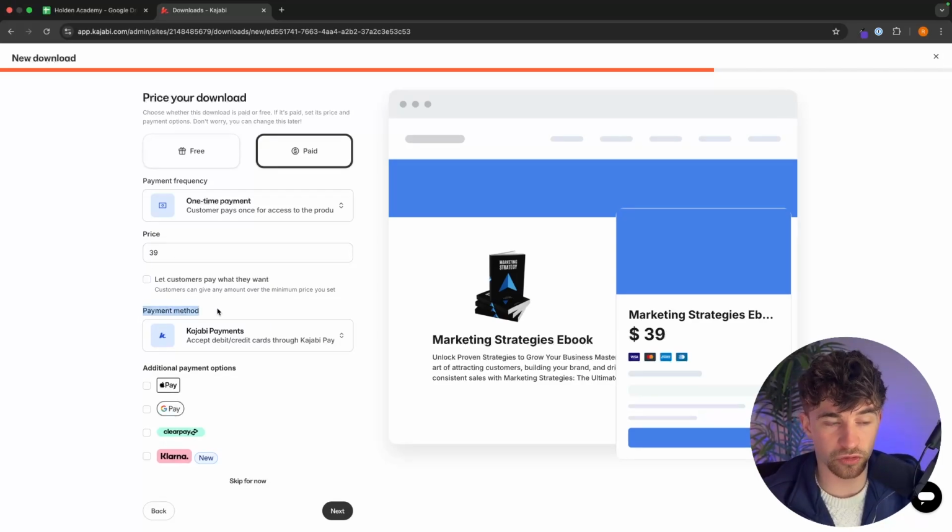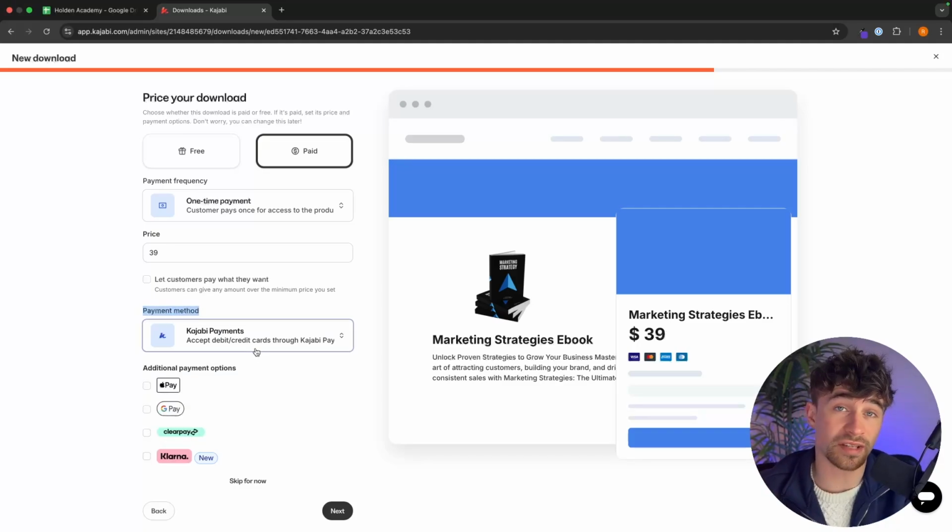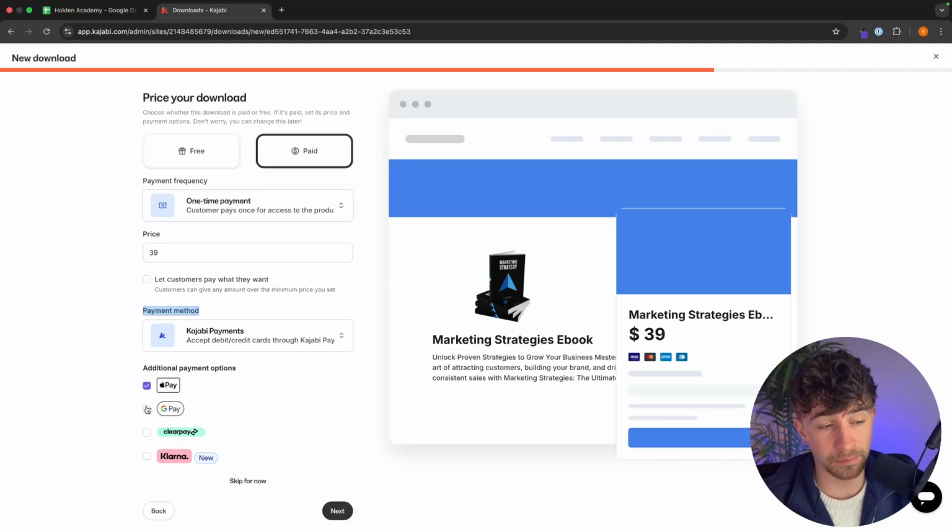Then down here, we want to set the payment method to, of course, Kajabi Payments. This is going to accept all the major debit cards and credit cards. And then we can also choose if we want to accept Apple Pay, Google Pay, and then Clearpay and Klarna. These are financing options, but this doesn't really add any headache on your end. Clearpay and Klarna will handle all of the financing. They will release the funds to you. So I would say this is more of a thing for courses though, where you're paying $200, $300, $400. Not so much for ebooks, but we can have this on regardless. It's definitely not going to hurt. From here, we can click on next.